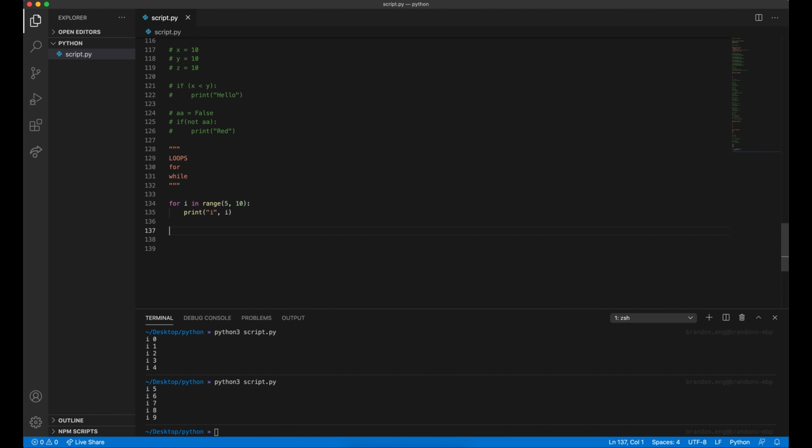However, what if you want your code to just keep running until a certain condition is met? That's where while loops come in. So here I've created a while loop, and outside of the while loop I defined a variable, bb, and set it equal to 1. For the while loop I set the condition while bb is less than 10. So for as long as bb is less than 10, it will keep running all of the code within the while loop.